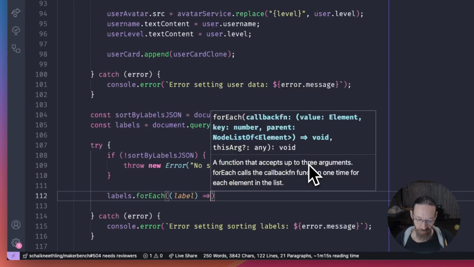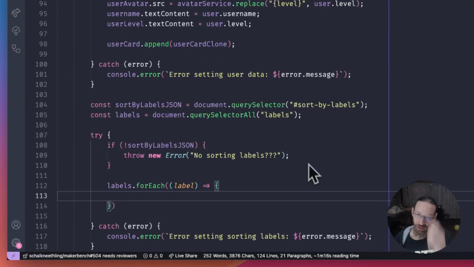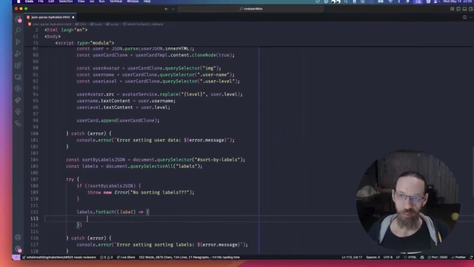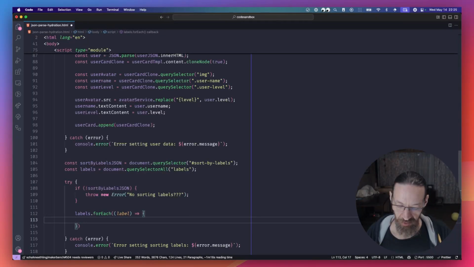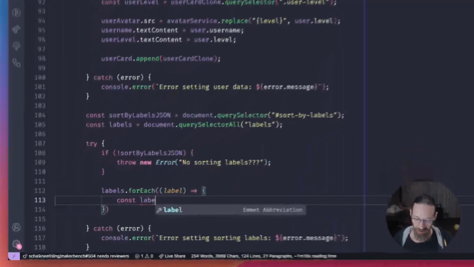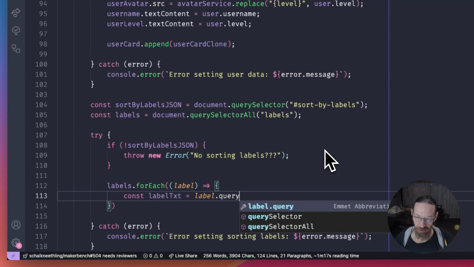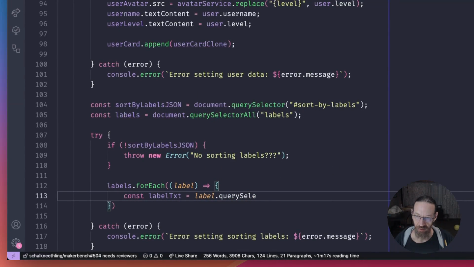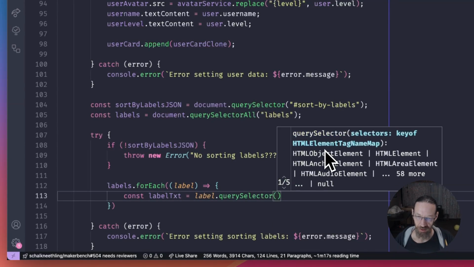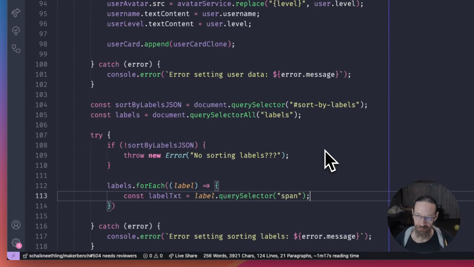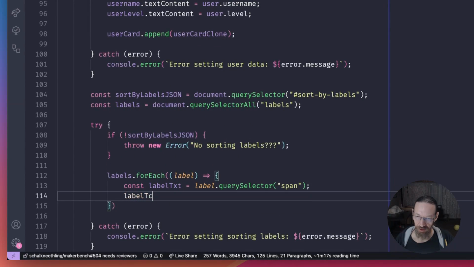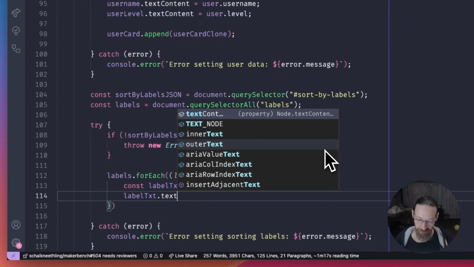So for each one, we're going to get the label. And as I mentioned, our little for attribute is going to do double duty. What we want to do is, first of all, for each label, get the span element that's inside of it. So we'll do const labelText equals label.querySelector, and then what we want is our span. And with our span, our label text container, we want to set its text content.